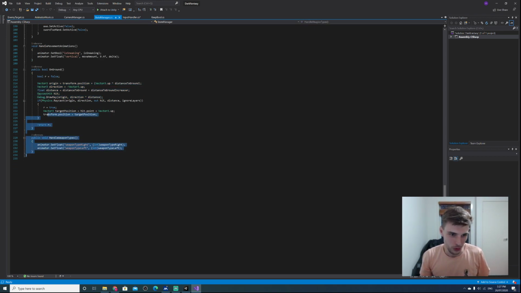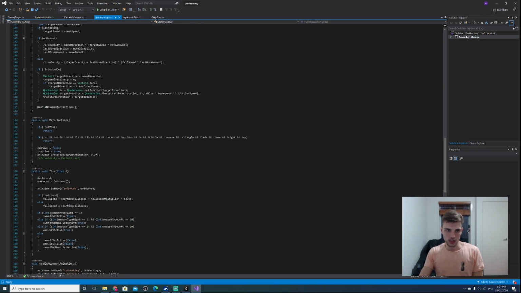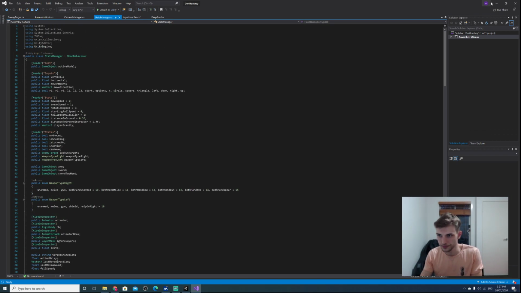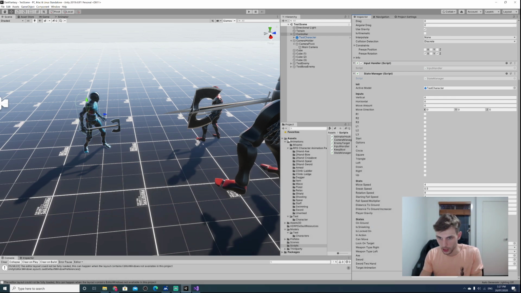Then I got the handle weapon types, which just sets the animations up. It's the same as this handle animation movement thing up here, but it just sets the weapon animations. And yeah, that's my state manager, probably one of the biggest scripts I've made so far. Then what else do I have in the scripts?